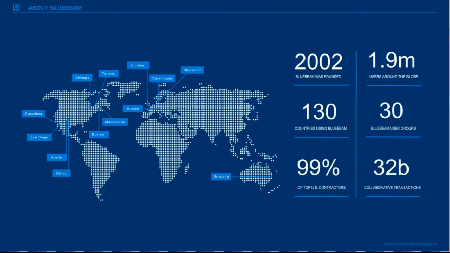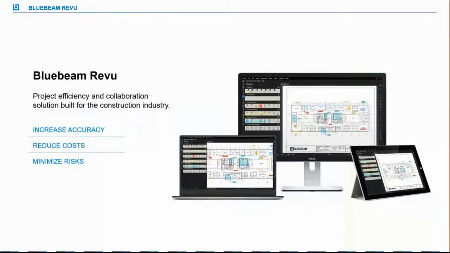The company has also grown with the industry and has opened additional offices in San Diego, Chicago, Dallas, London, Stockholm, Munich, and Brisbane. They're an incredible company and probably one of the best for providing technical support and training resources, which we'll talk about a little bit later on. So, review. Bluebeam Revu is a project efficiency and collaboration solution built specifically for design and build professionals, empowering them to do their best work.